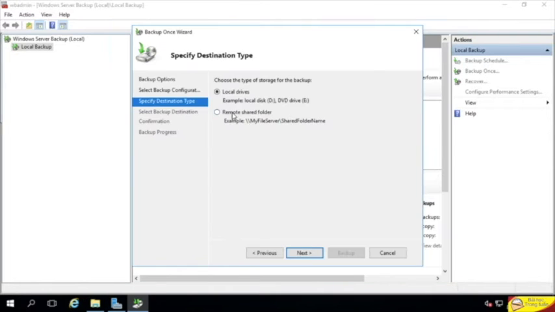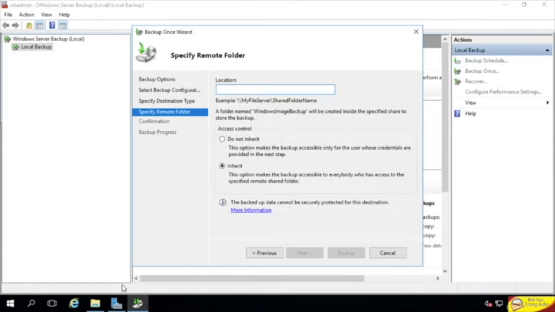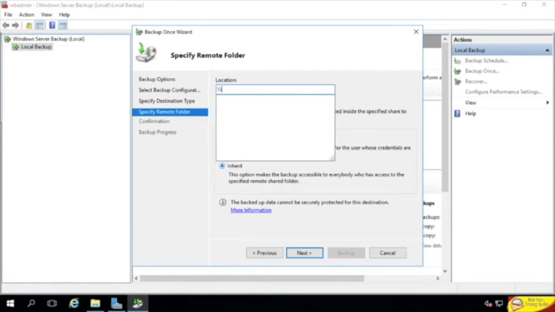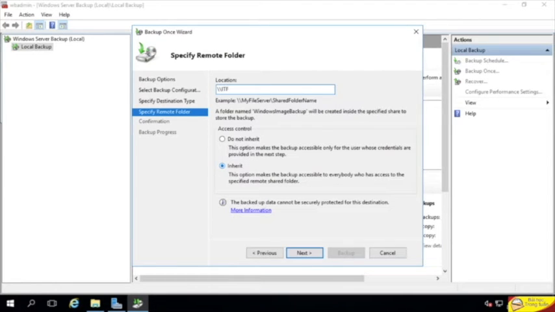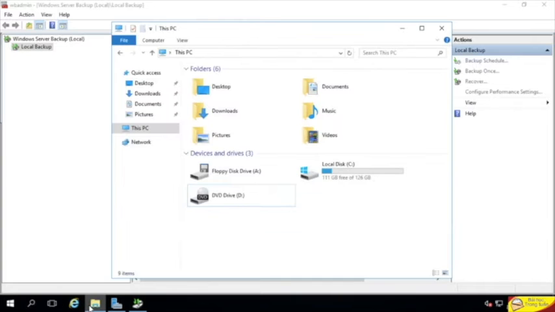So what I'm going to do is say remote shared folder, and I'll click Next. Now I need to specify the location of that server, and I'm going to back up directly onto this server. Generally, that's a bad idea. You'd want to send your backups to a server other than the server that you're running the backup on, because if this server crashes, then I'm also going to lose the backups that are stored on this server. Does that make sense?